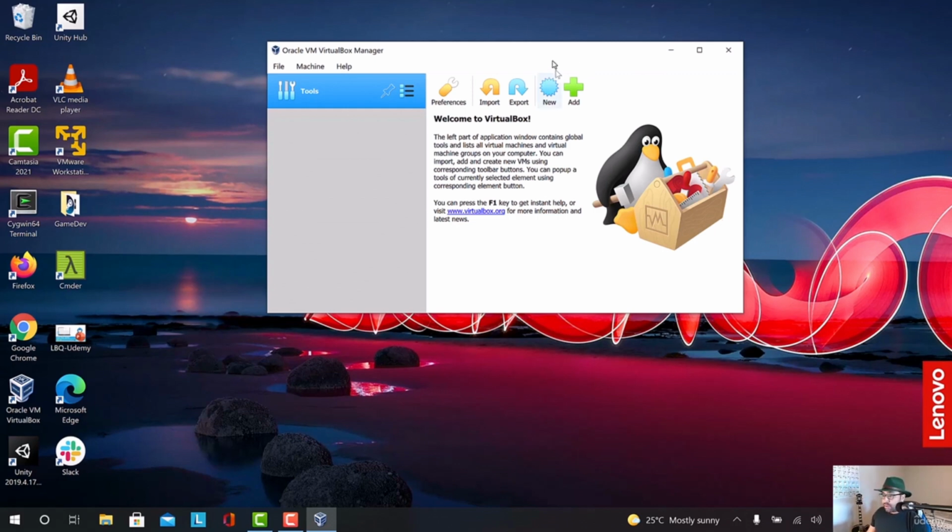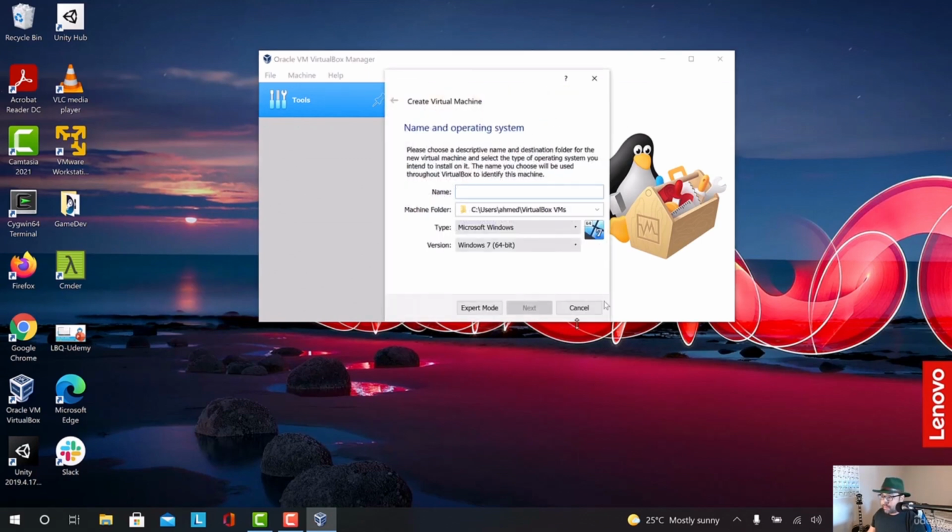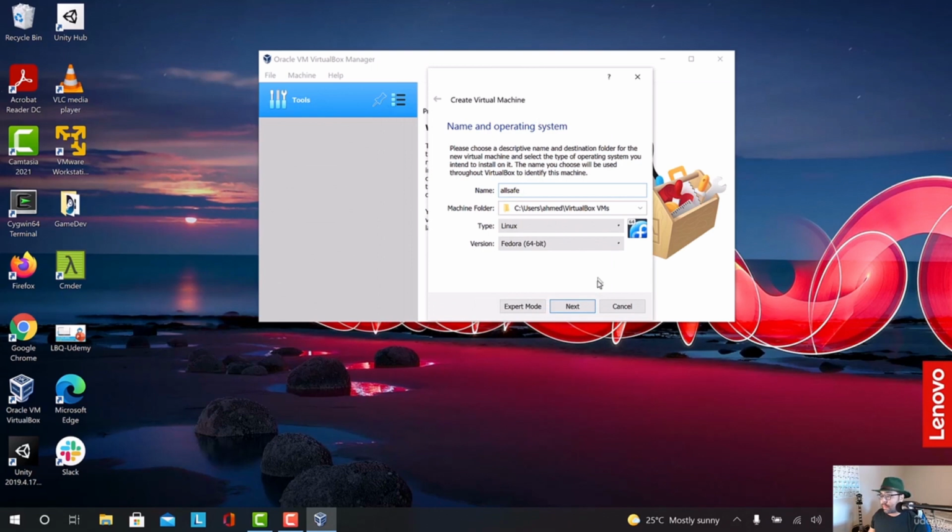So the first thing I will do here, open VirtualBox, as you can see, click on New. Then I'm just gonna call it All Safe. The reason I'm saying All Safe here is because I'm a big fan of the Mr. Robot TV series. If you know what Mr. Robot is, you will know what All Safe is, where Elliot used to be working. Okay, so I'm just gonna call it All Safe. You can call it VM1, VM2. It doesn't really matter, right? The name here is just a preference.